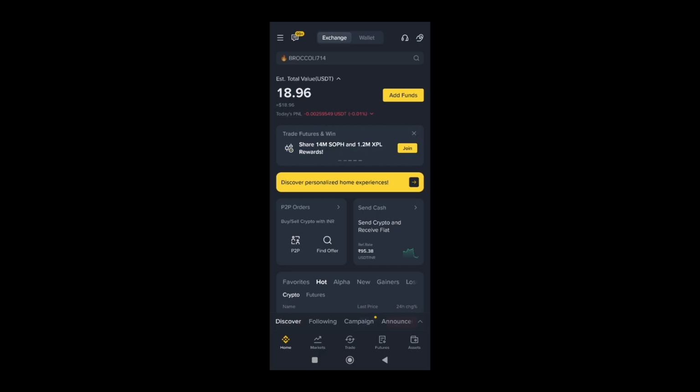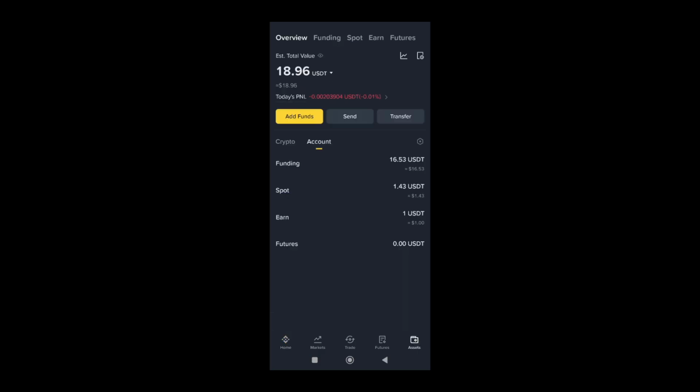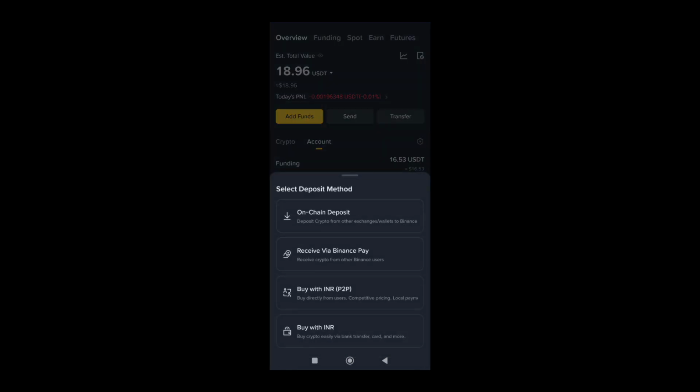Alright, let's get started. First, open the Binance app and log into your account. Once you're logged in, tap on Assets at the bottom of the screen. This is where Binance manages all wallet balances and fund movements. Inside the Assets section, tap on Add Funds. This opens a deposit menu where Binance shows all available ways to add money to your account. You'll now see 4 main deposit options. Let's go through each one so you know exactly what they do.